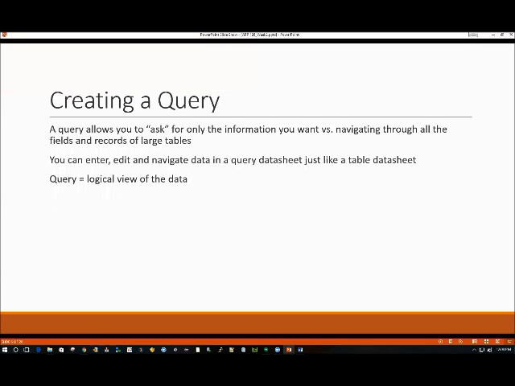So, creating a query. Again, a query allows you to ask a question. And the information that it gives you is exactly what you ask for. It's not what you want, but it's what you ask for. So for instance, you can think of a query as a logical view of the data.